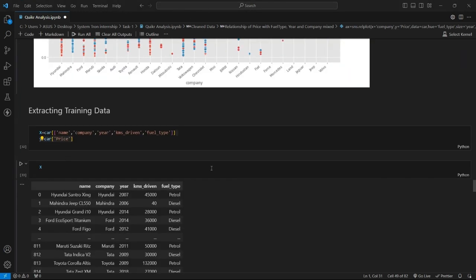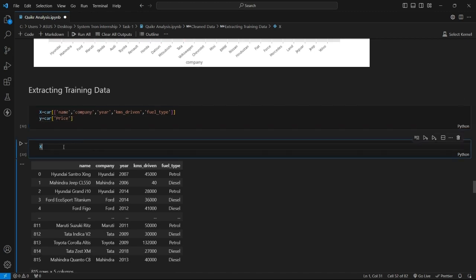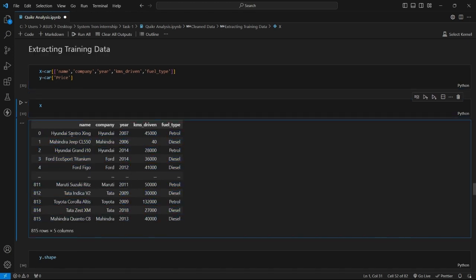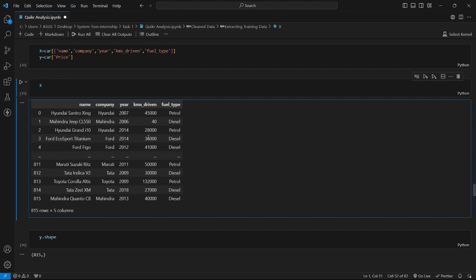Now let us extract the data for training. We will put these column names, such as name, company, year, kilometers driven, fuel type safely for training in X variable, because we have properly cleaned our data. Then the price column as our prediction target into Y variable. Let us first view whatever we have put in X variable, and as you can see we have columns like name, company, year, kilometers driven, fuel type.